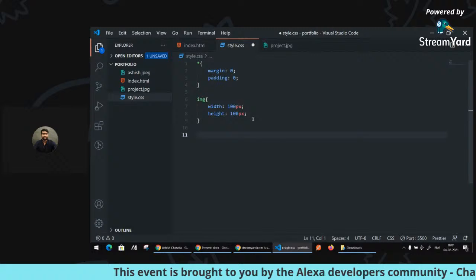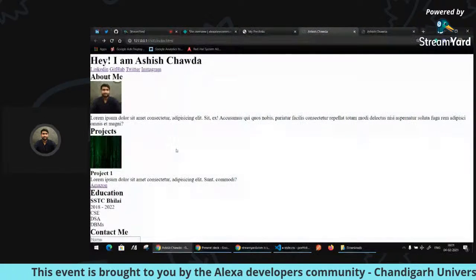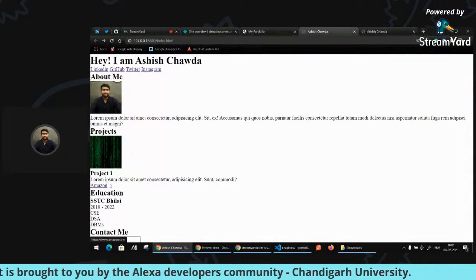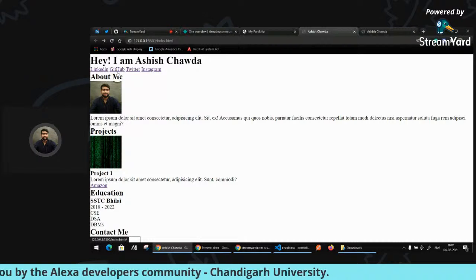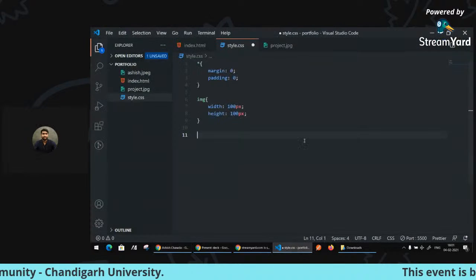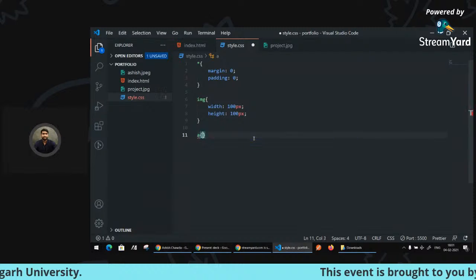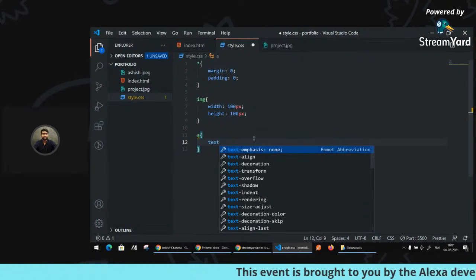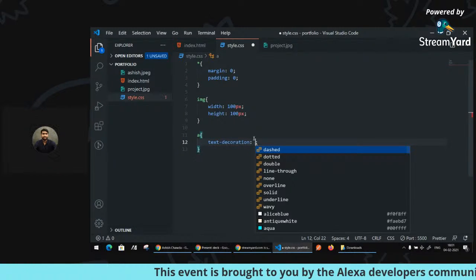First of all, as you can see on the screen, this link doesn't look good. Meaning the LinkedIn link, GitHub, they all have underlines and they are looking ugly. So we'll first style our anchor tag. There is a property called text decoration.